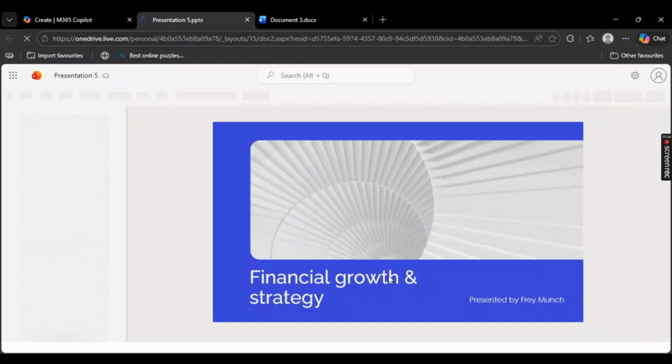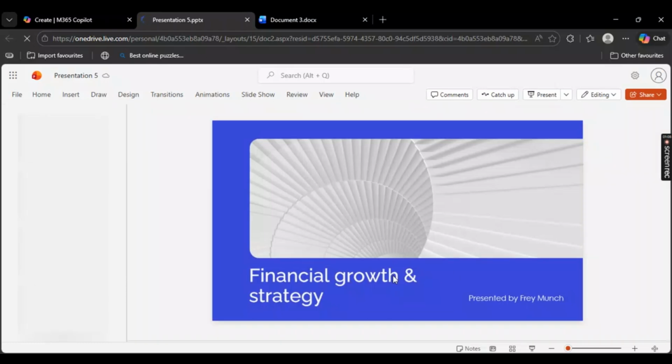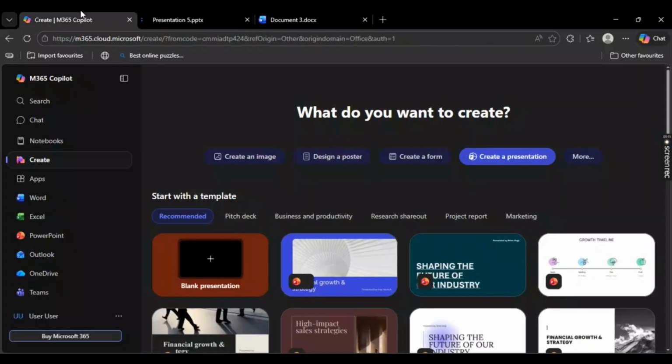Now once that is done, it should give you some details and maybe some prompts that you can just simply keep on following. And as you can see right here, it should automatically create you a proper presentation with a proper template. And that's it, super simple and easy.